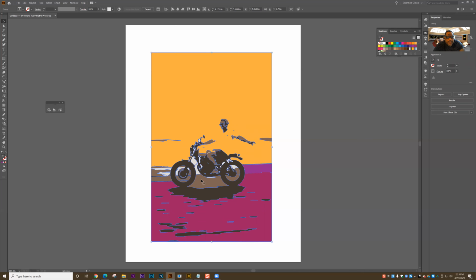So that's how I take a piece of raster art and vectorize it. And then from there, I can export it to these different standards as far as the number of colors. And then I can use the live paint bucket and the live paint selection tool to modify it and create a new piece of artwork.